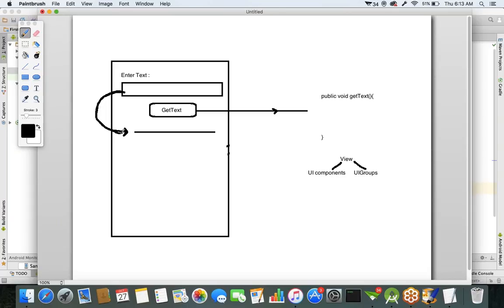So where did we create this user interface? We created this user interface in an XML file, and we have to write that logic in Java. In the XML file we created the user interface, and now we have to write the logic in Java.